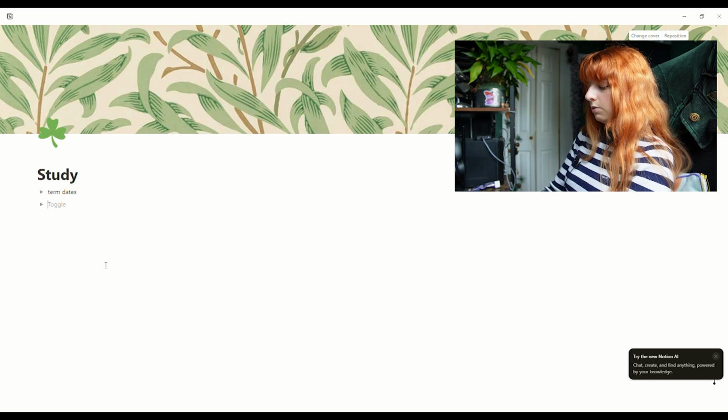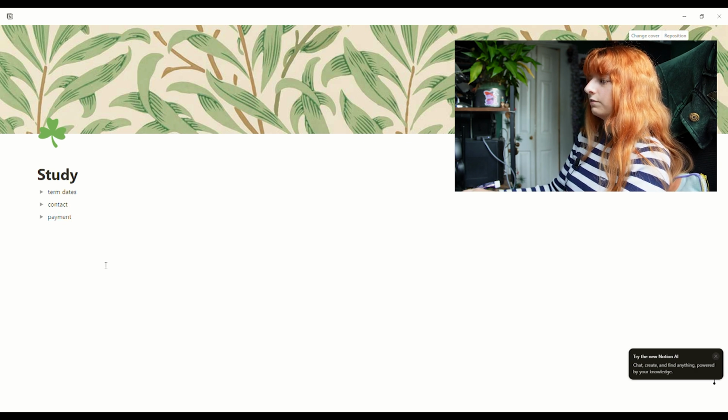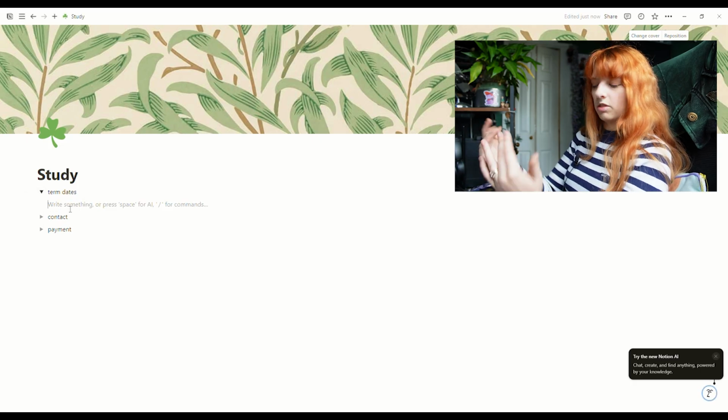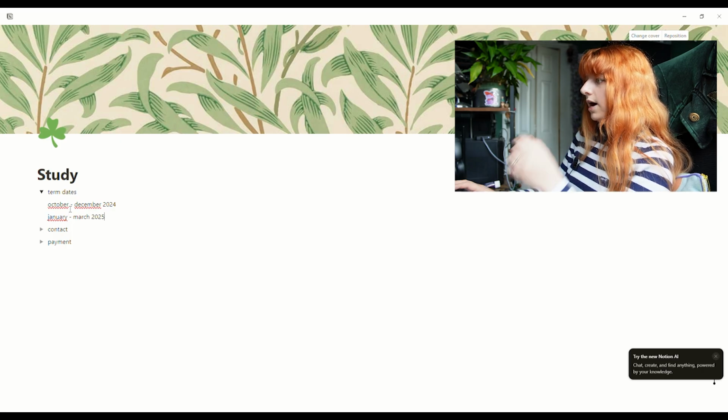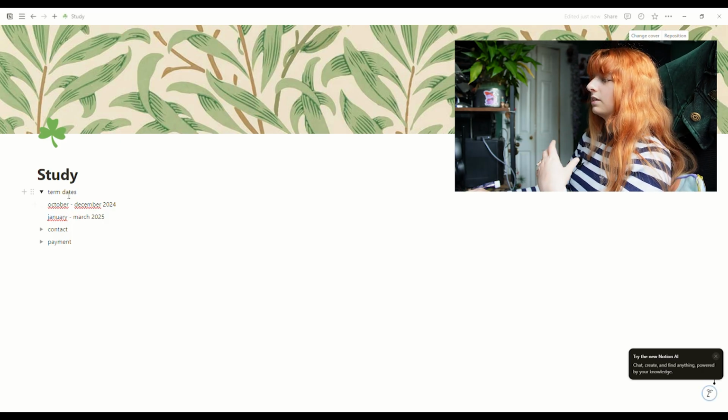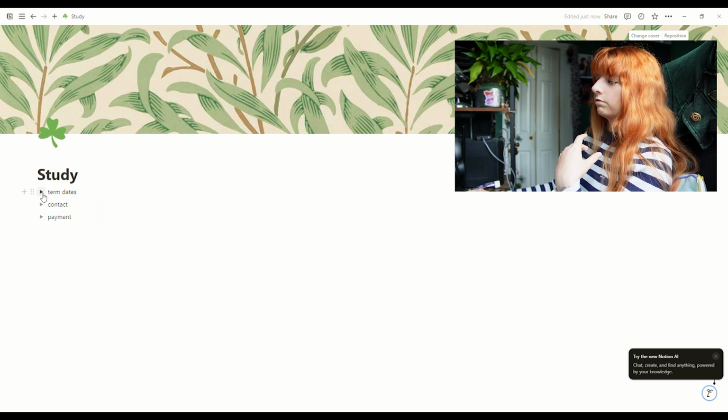And then I'm going to do another one for contact. Maybe another one for payment. This is the boring admin stuff, you know? And then when you click on it, you can now write underneath it. So underneath term dates, I might put October to December 2024, and then January to March 25. You can also put this in a calendar view or whatever, but this is, I can see it at a glance right in front of me.